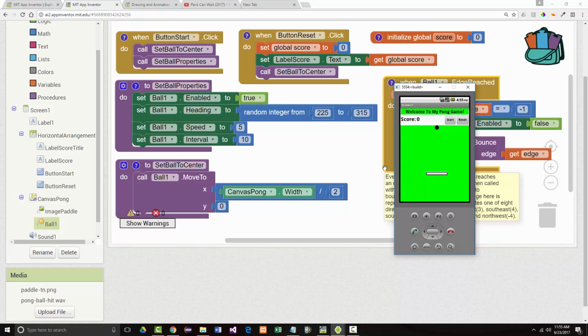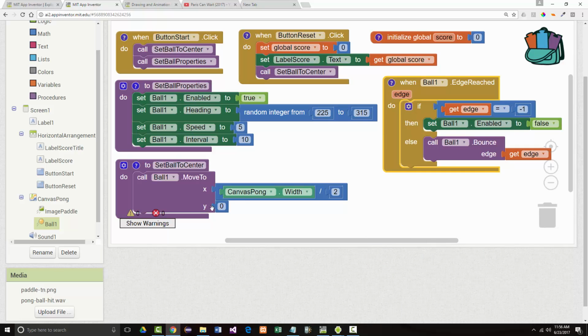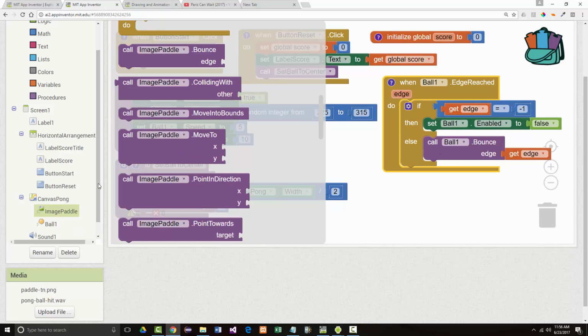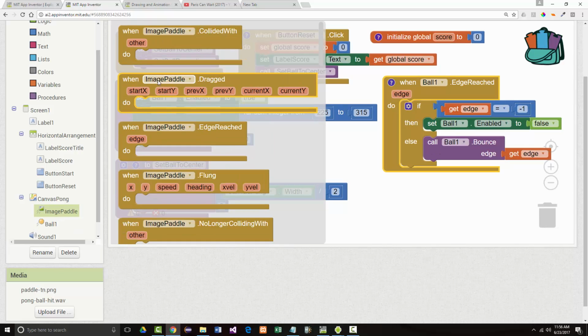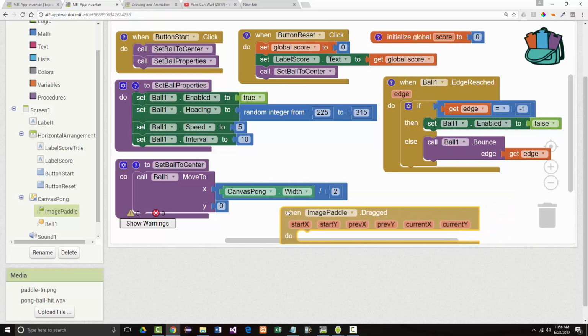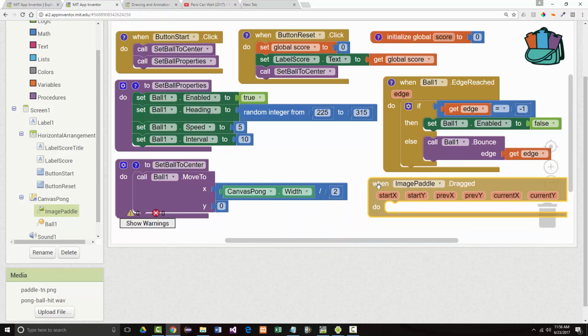I think I'm missing something here. Oh, let's do one more thing. All right, and that is before we stop this lecture, because it's not even been 10 minutes. Let's see what happens when we drag the paddle. All right, so there's our paddle, right there, image paddle, and there's the dragged. A lot of parameters in there, as you can see.